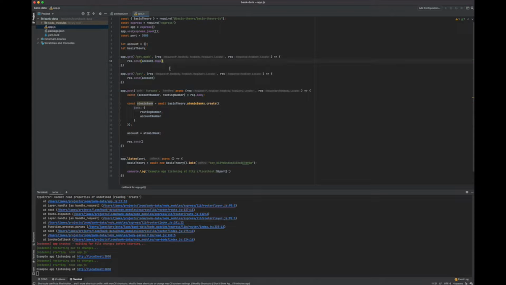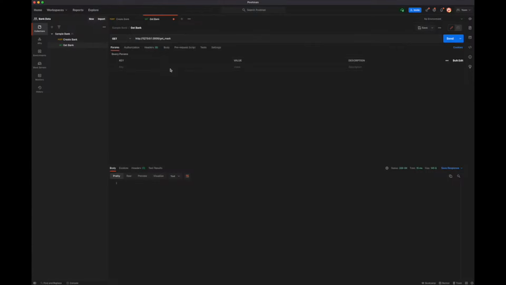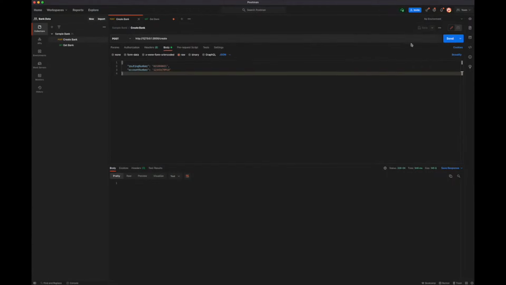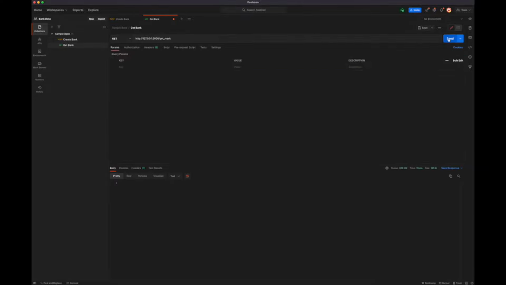Account bank. Oh, I restarted my application, so I have to create a new one. And now we can get a bank. Yep. So you can see here that we're just returning that masked account number and then the full routing number back to them. So you can display the logo or whatever else you would want to them.